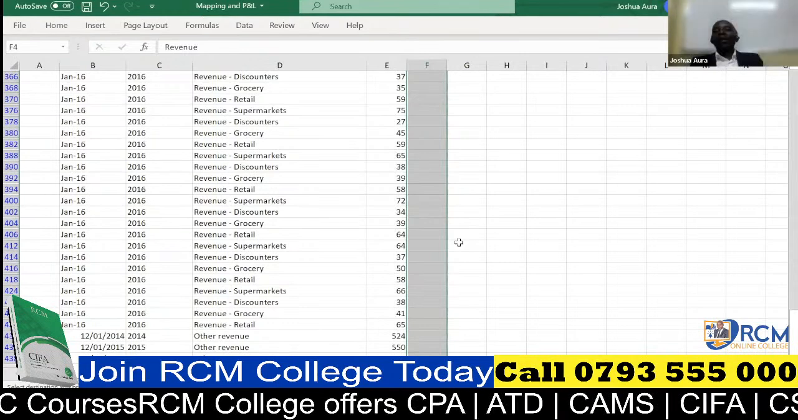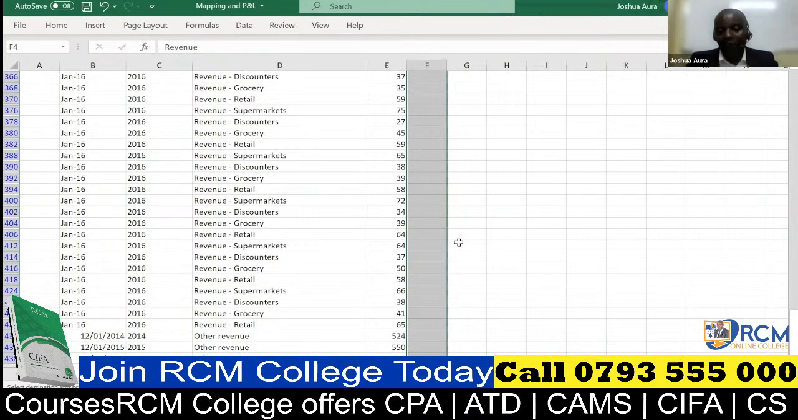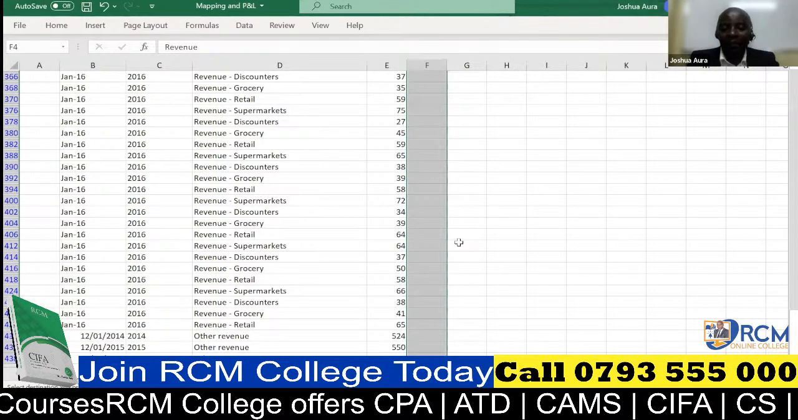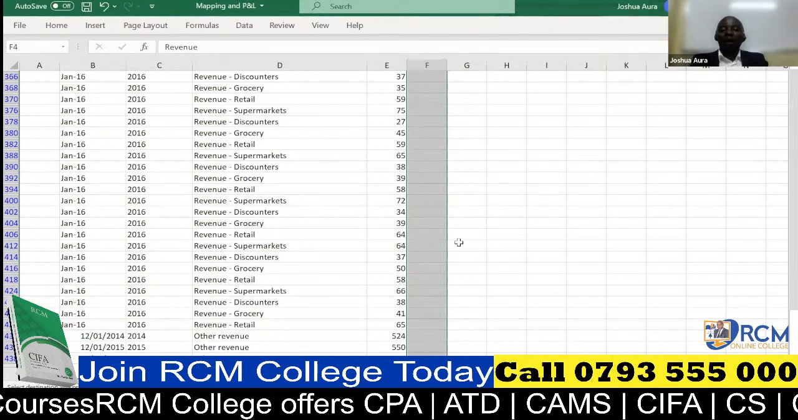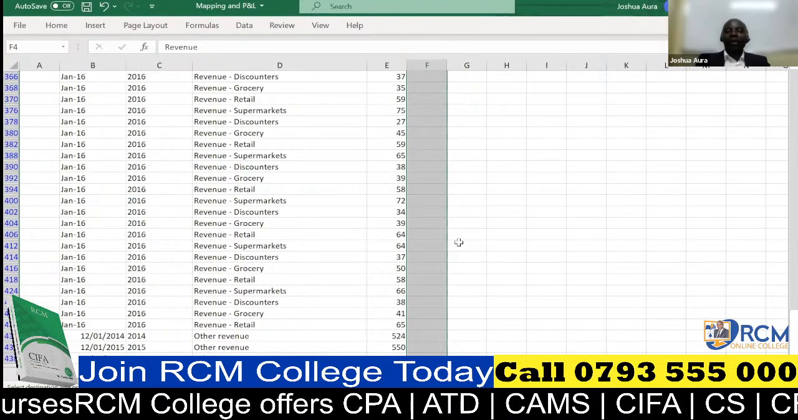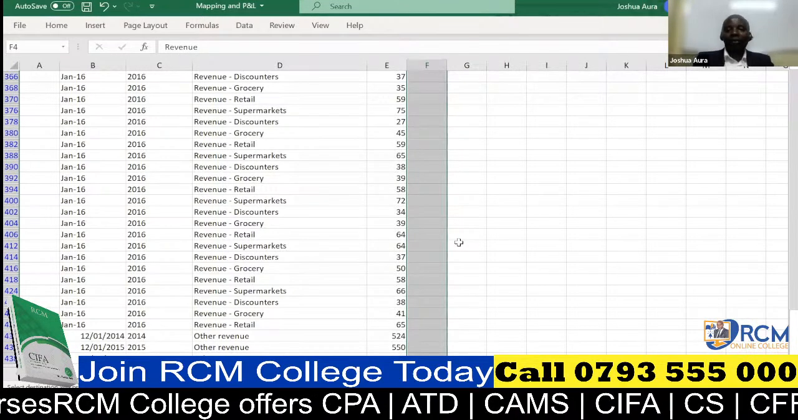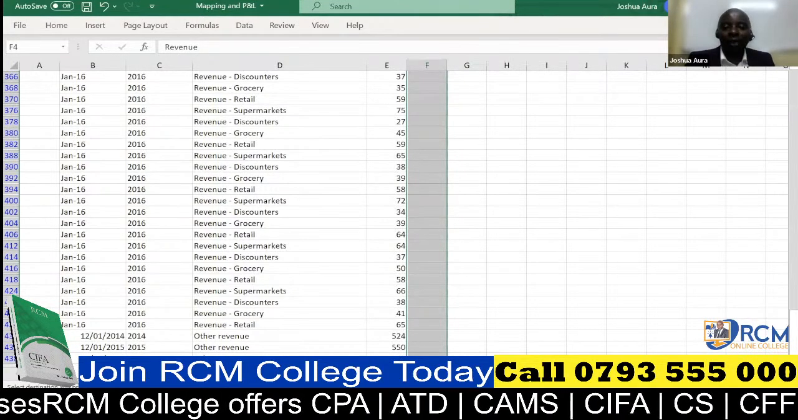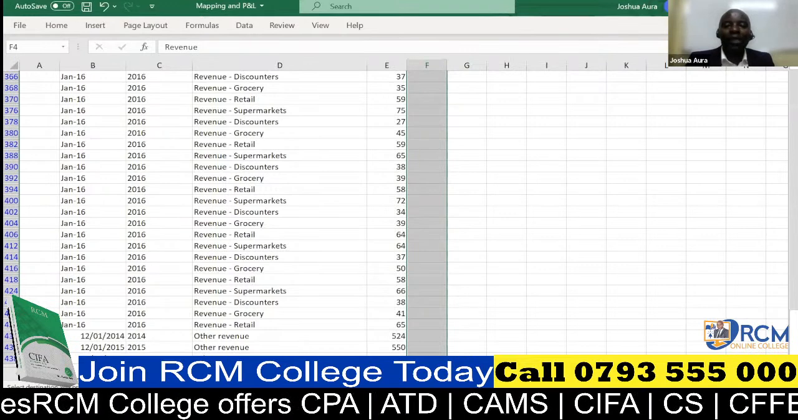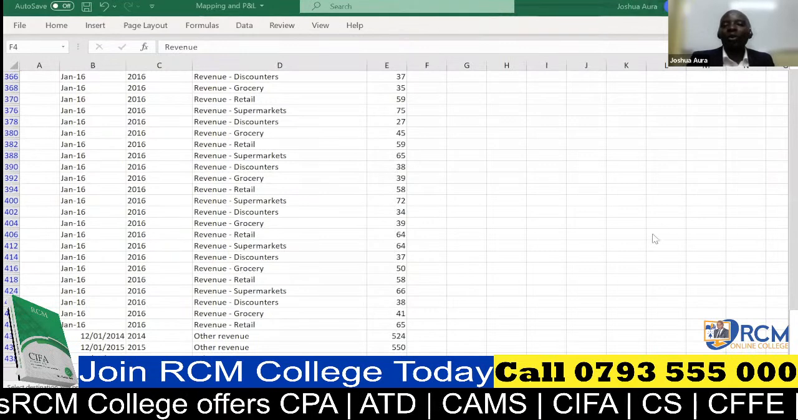Can someone remind me, how do you normally paste things in Excel? Somebody remind me, please. How we paste things in Excel, it's Control V. It's good you guys know. It's Control V.